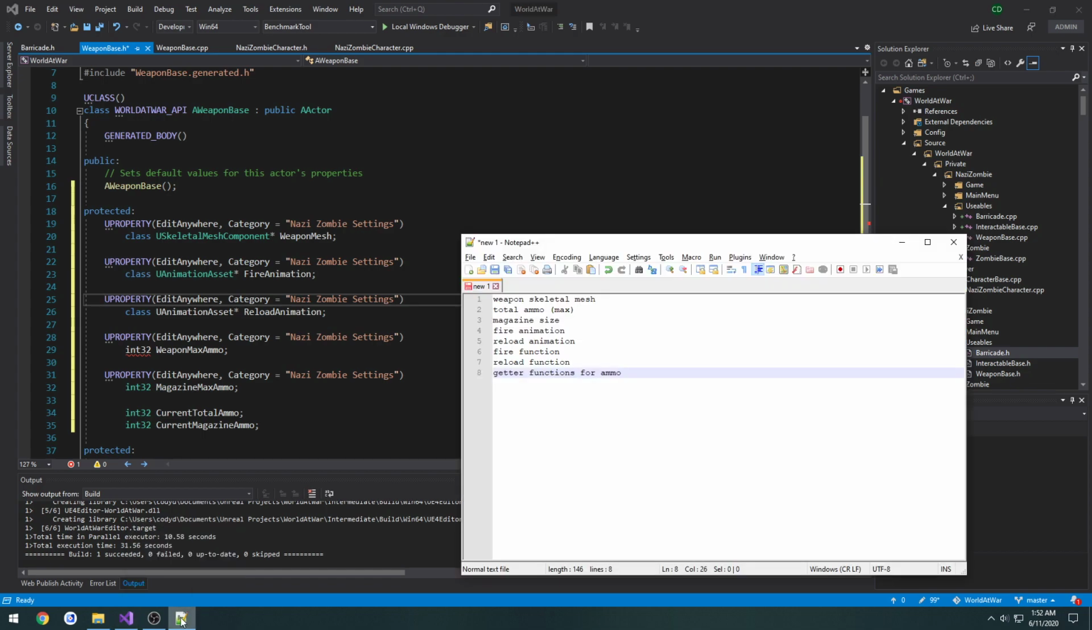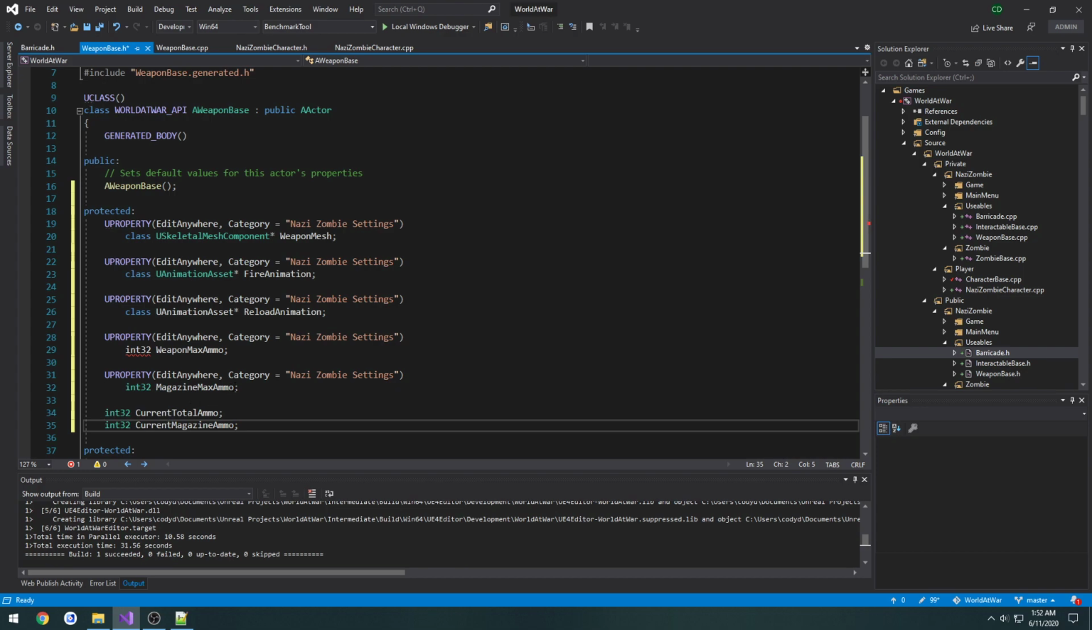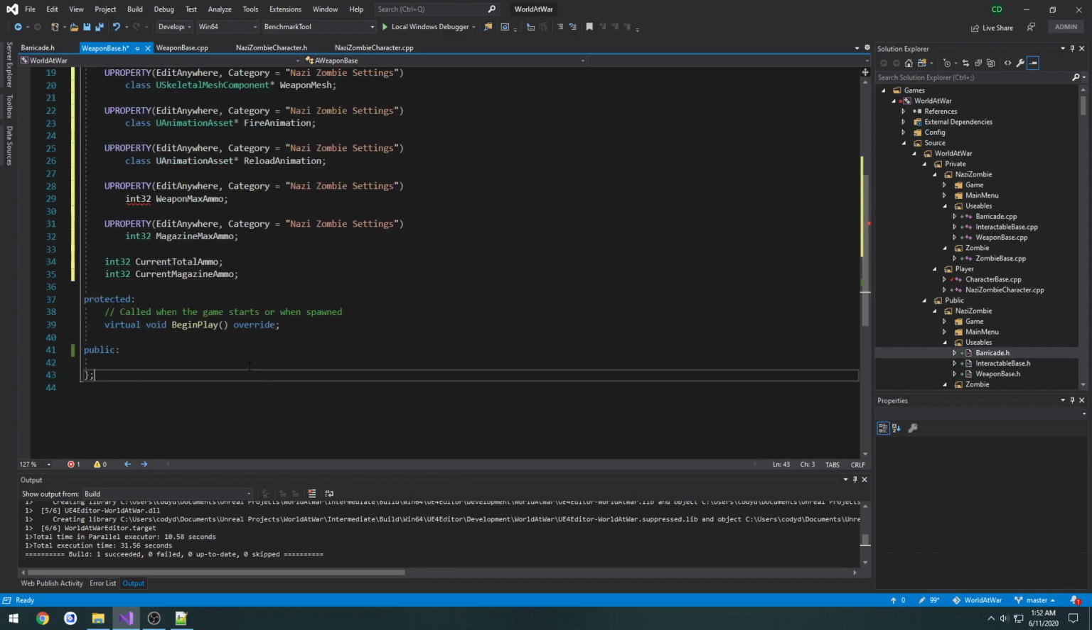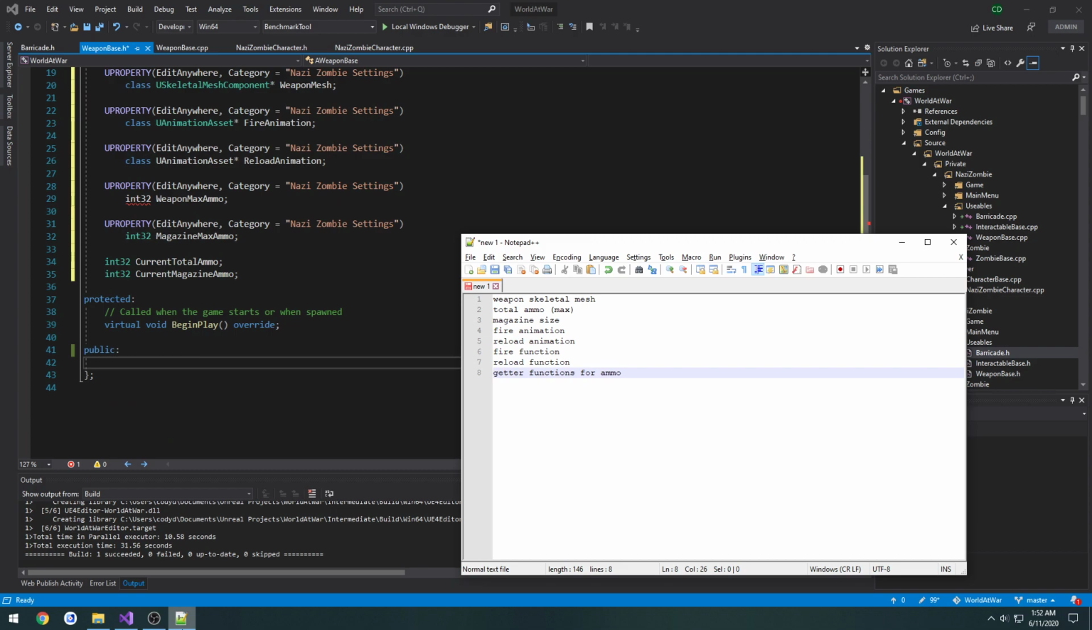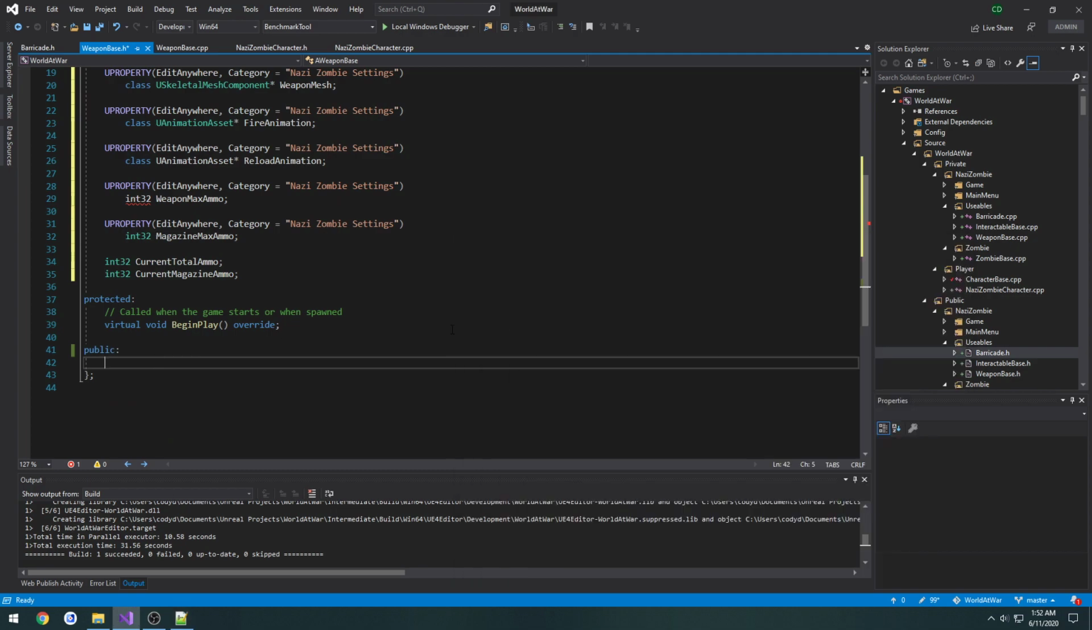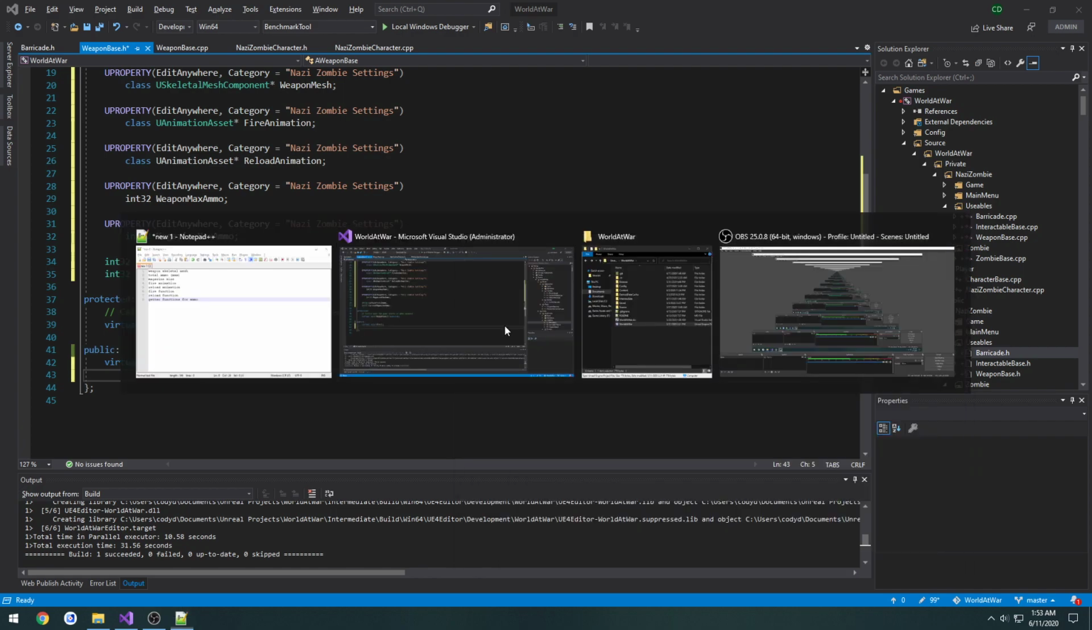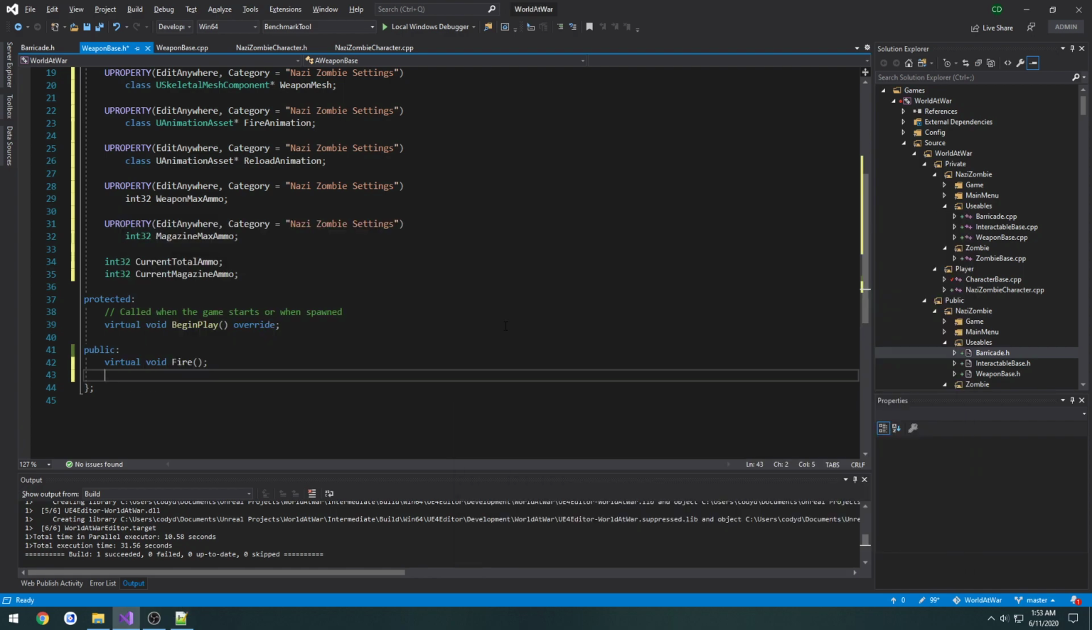And our functions. Oh, we had one for fire. So virtual void Fire. Need a reload function. Probably end up for certain weapons having a custom reload function. So we'll do virtual void Reload.